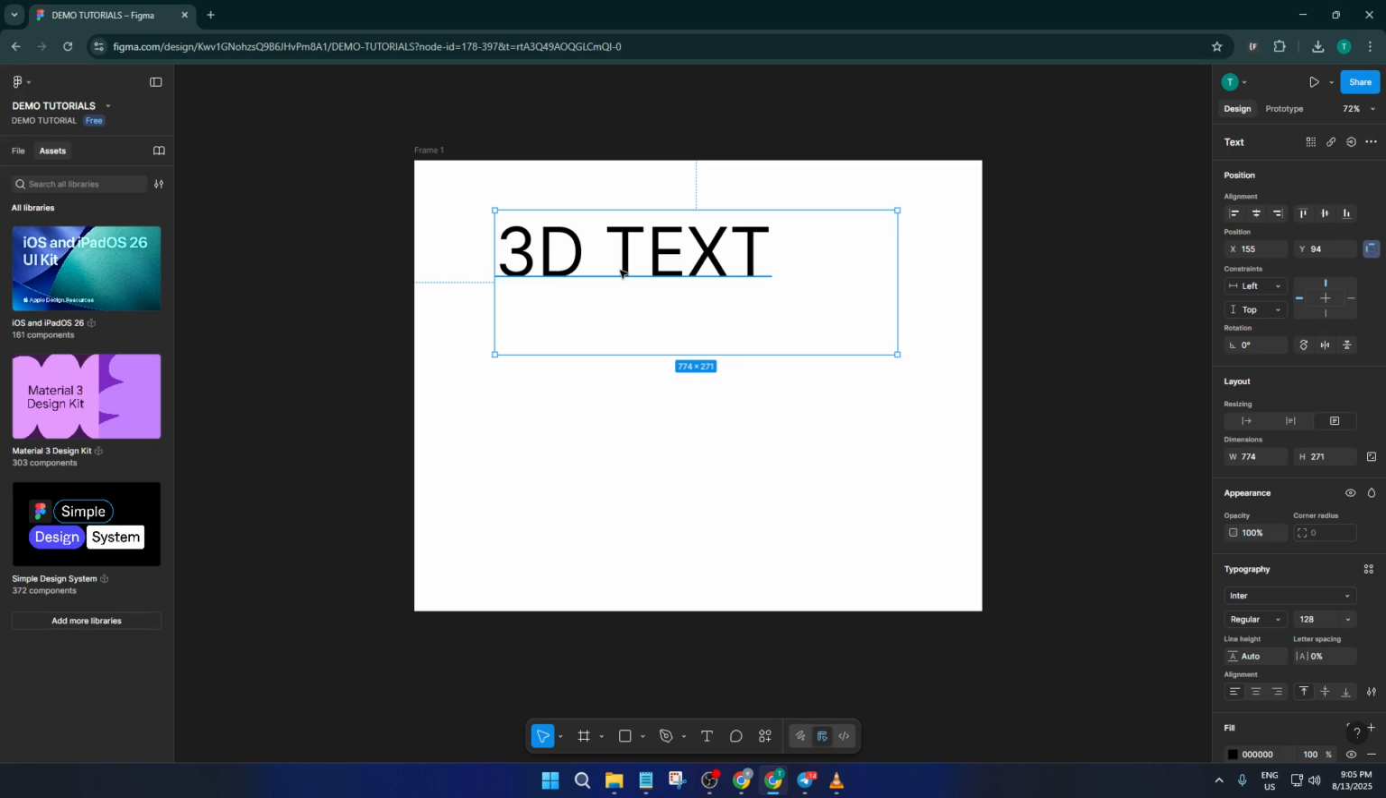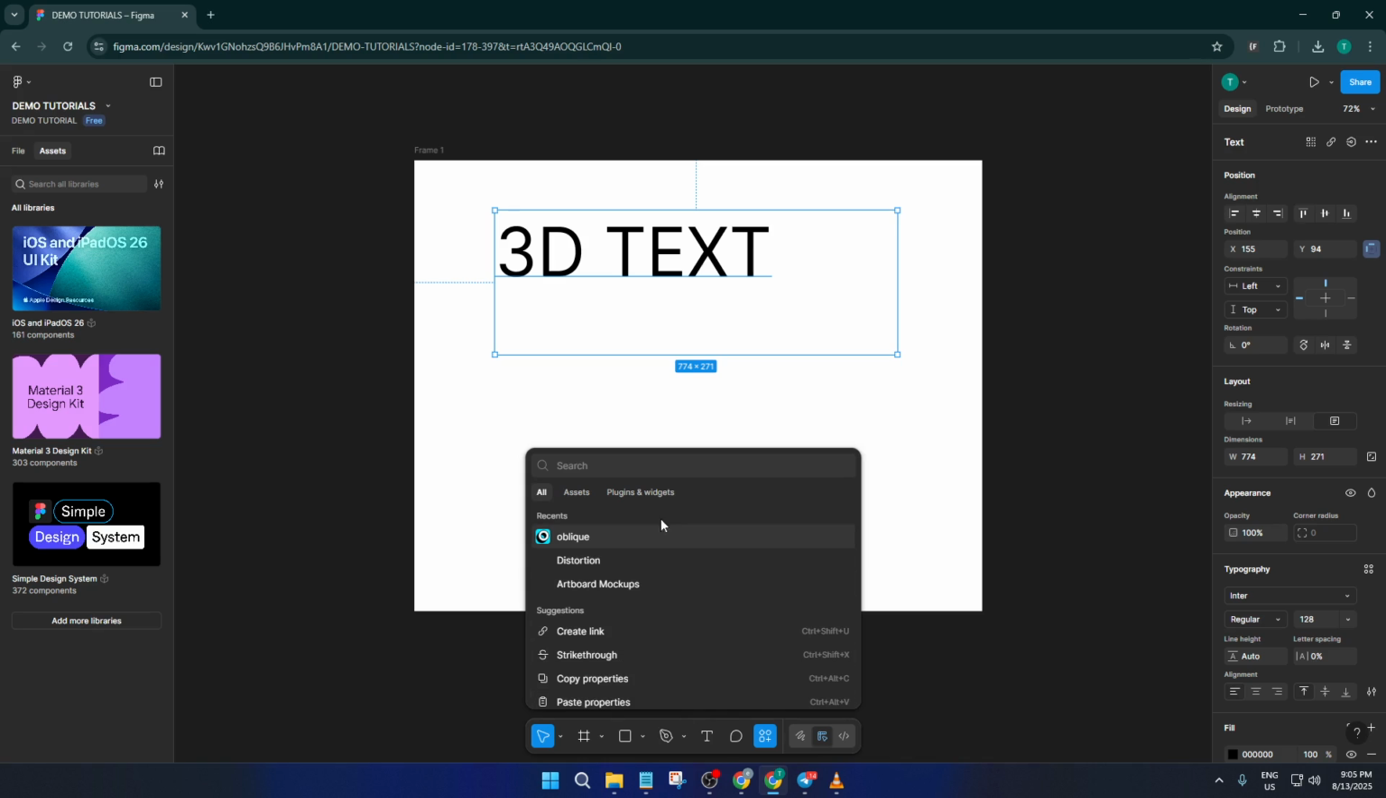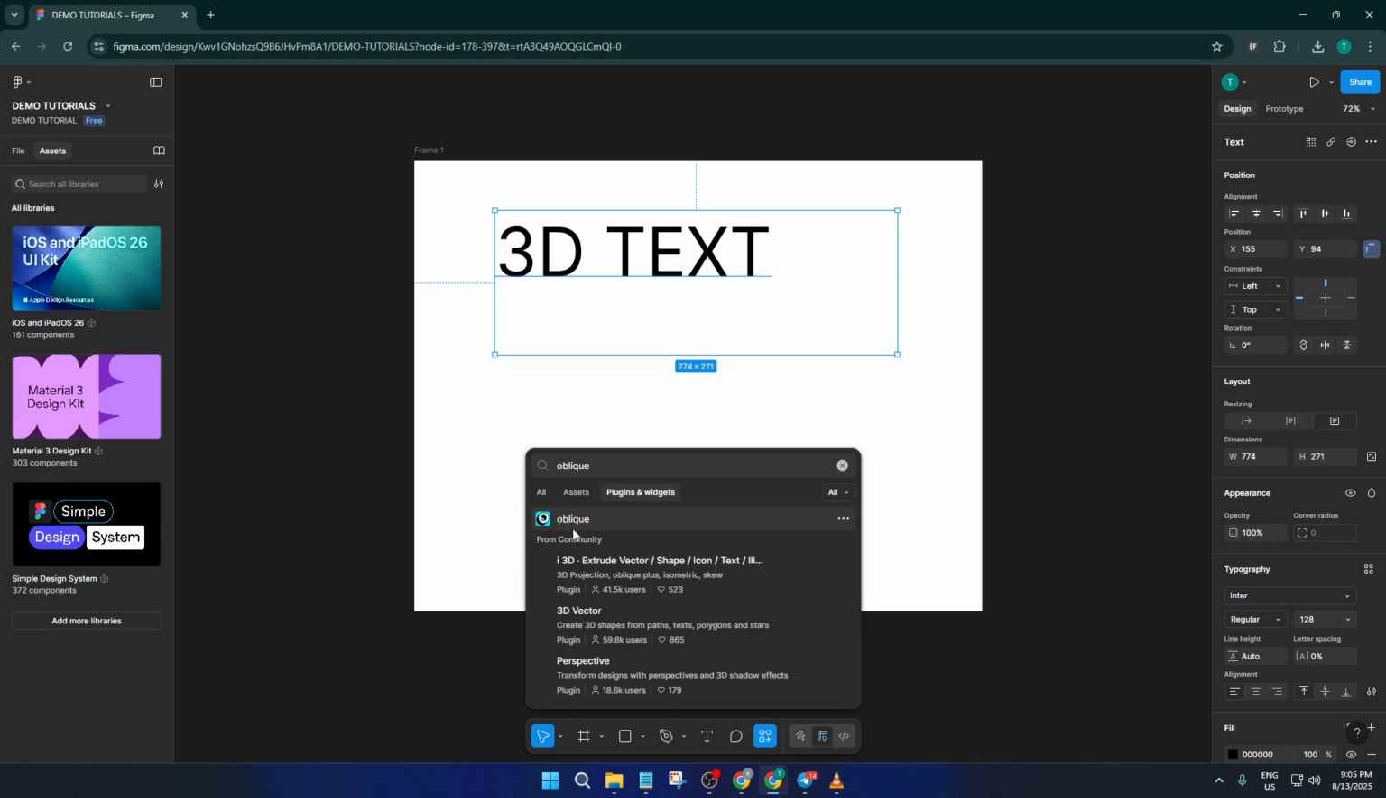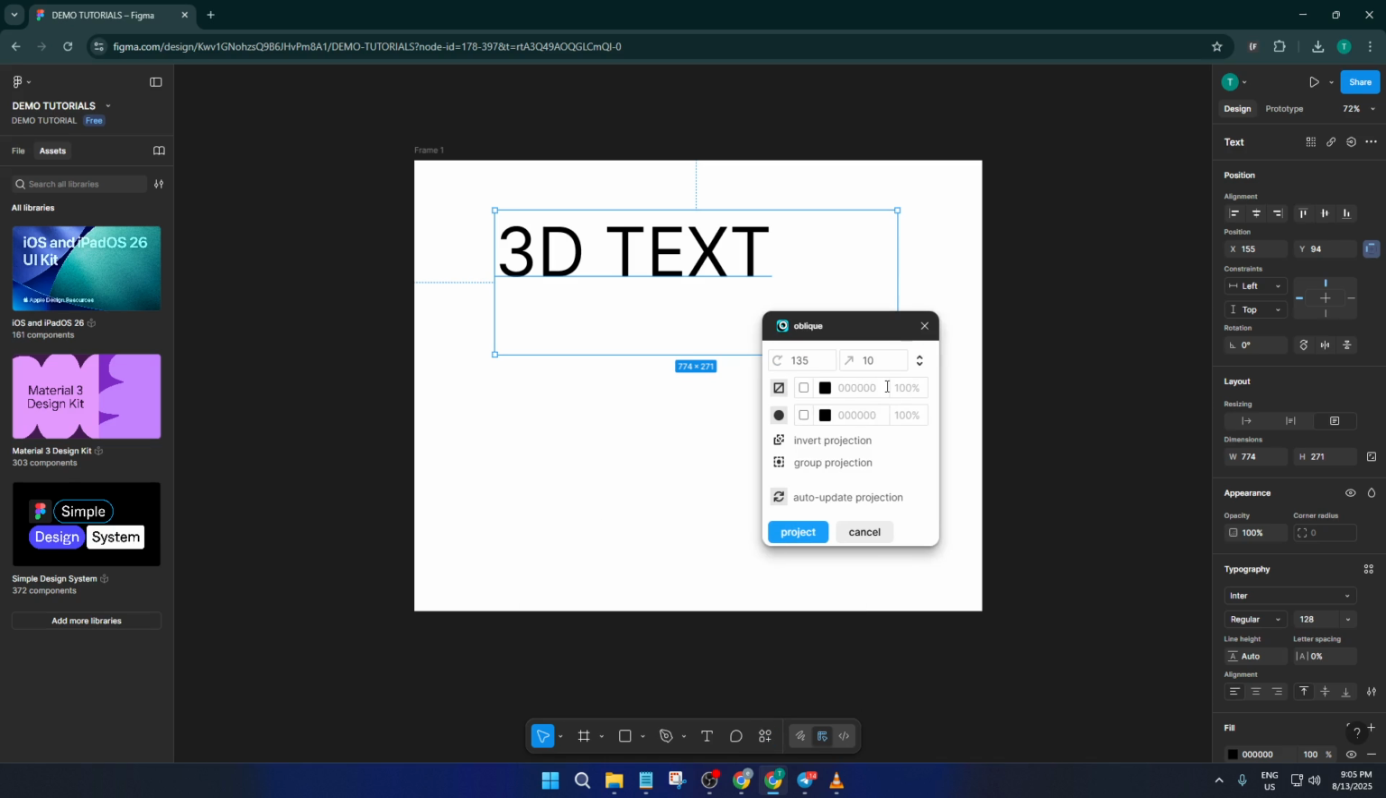Now look down towards the bottom center of your Figma window. You should see an action area or button. Go ahead and click there and you'll find a search bar where you can browse plugins. In the search bar, type in Oblique. If you haven't installed it already, Figma will let you do that right here. It's a pretty lightweight plugin, so it shouldn't take more than a few seconds. Once you have Oblique installed, go ahead and click Open to launch it.